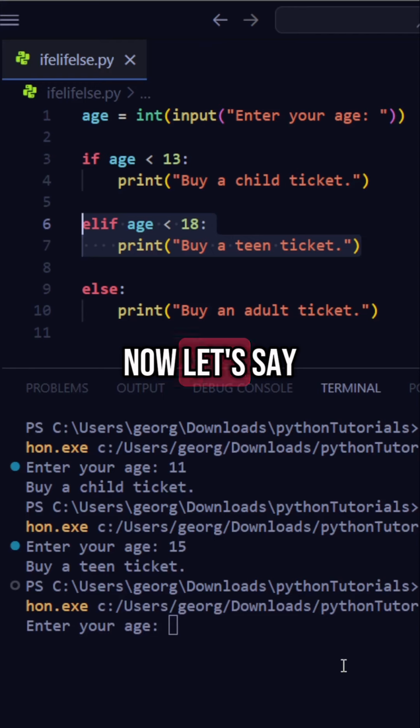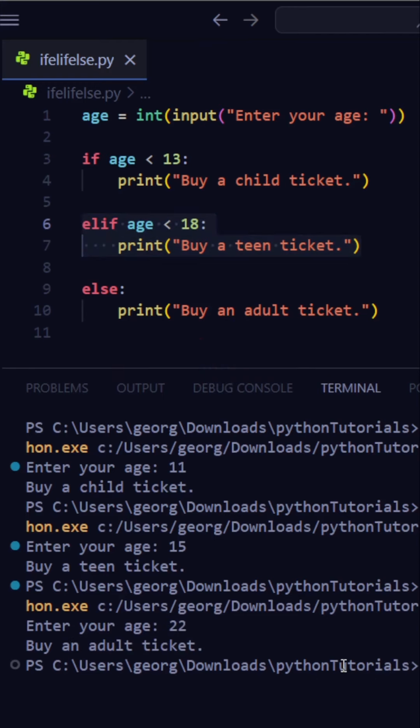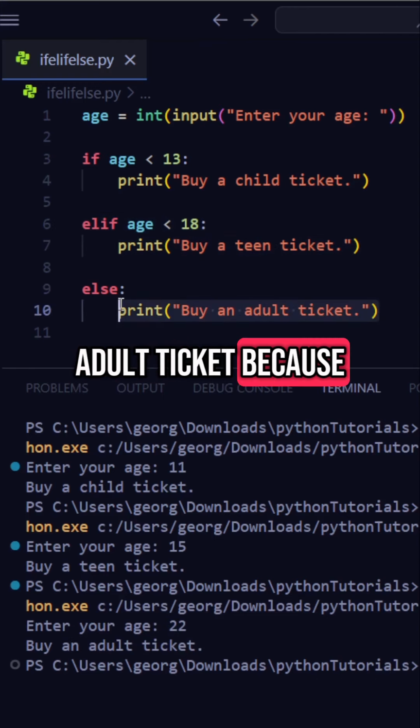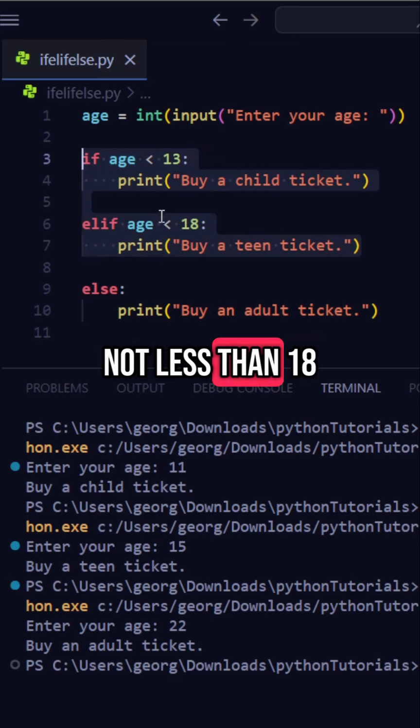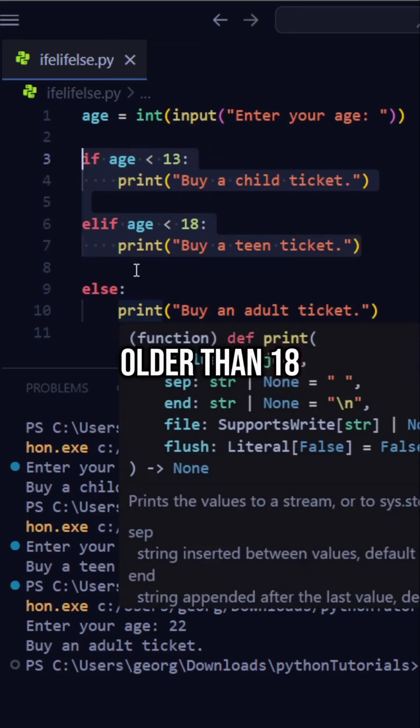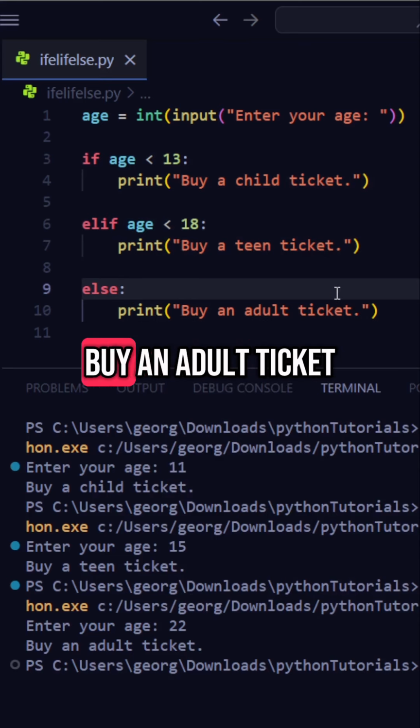Now, let's say we're 22 years old. And now it says buy an adult ticket because if all fails, it's not less than 13, it's not less than 18, it must be older than 18, which is the else statement, so it says buy an adult ticket.